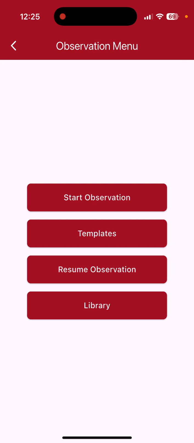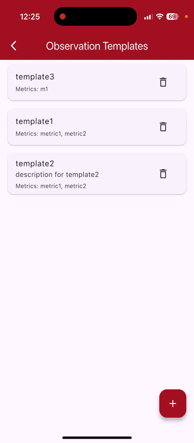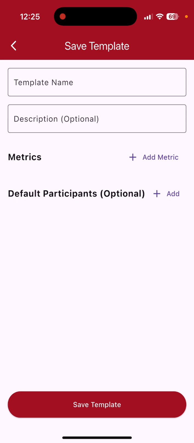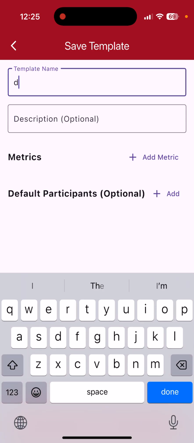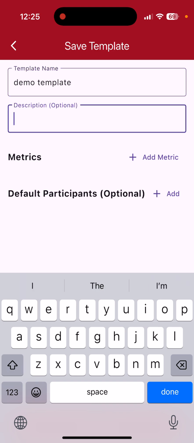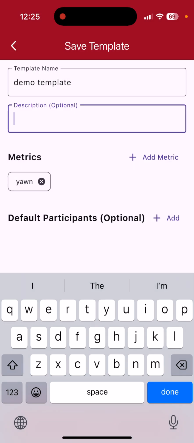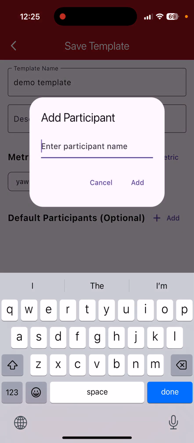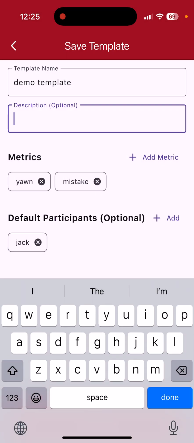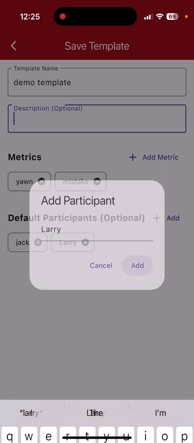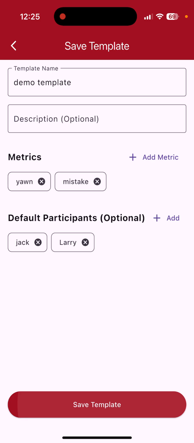For example, before we resume the observation, we can select templates to create an observation template. For example, we're going to have a template name. Let's say demo template. And the description, we're going to skip the description. We're going to add a matrix. For example, yawn and mistake. Default participant is optional. I'm going to say Jack and Larry again. Okay, so we're going to save the template.